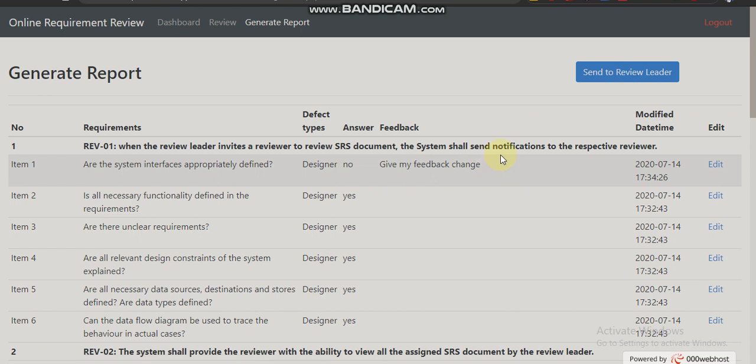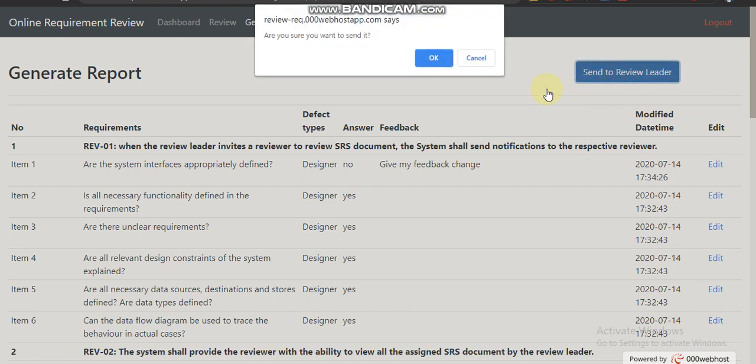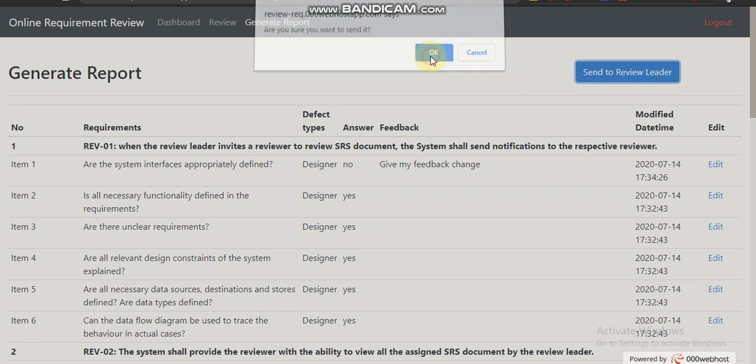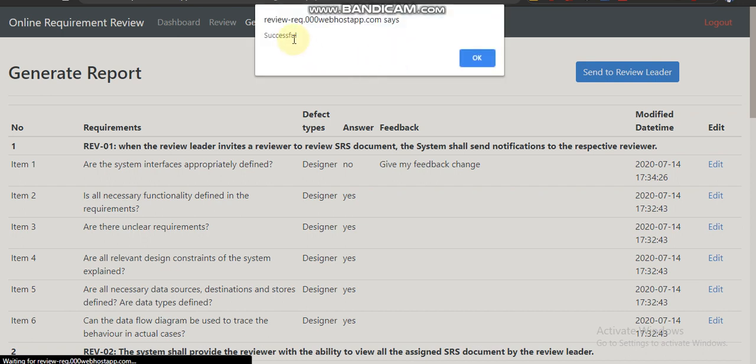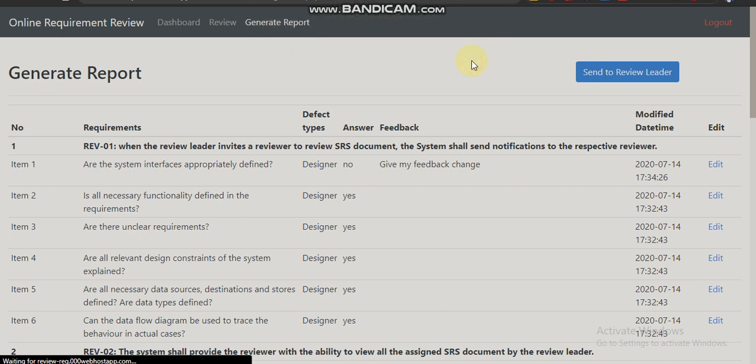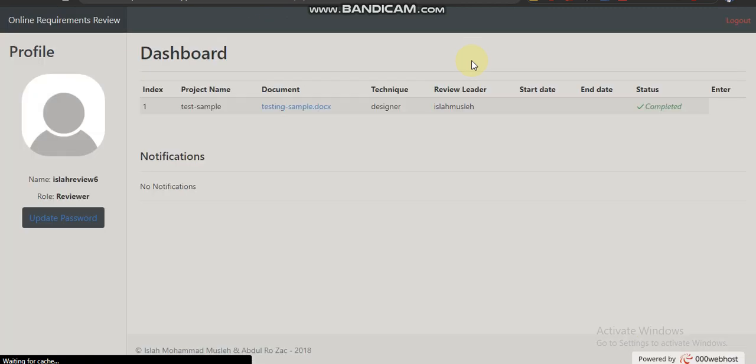So it's been changed. At the end, please don't forget to send your feedback to the review leader by clicking this button. If you don't send, the review leader won't be able to view it and your project won't be completed. Click this one and confirm OK. Okay, it's successful. And now the status is completed, and that's it.